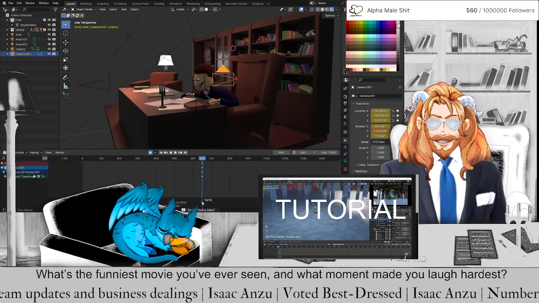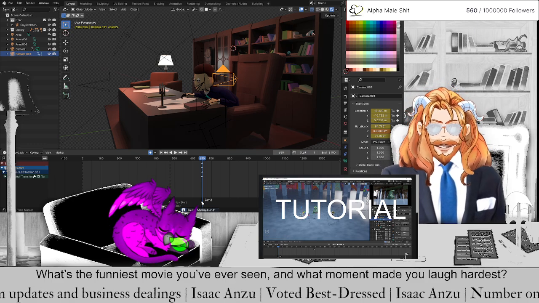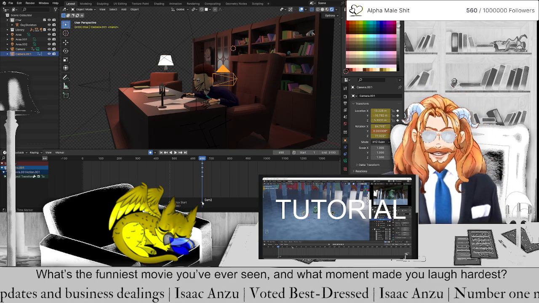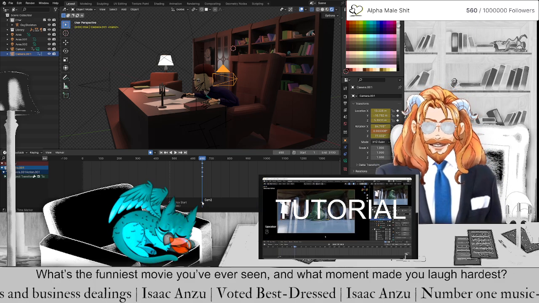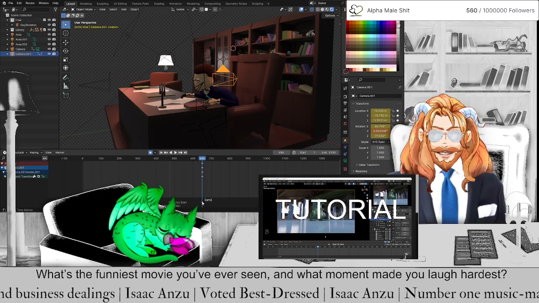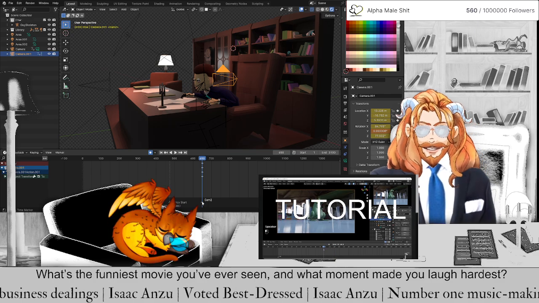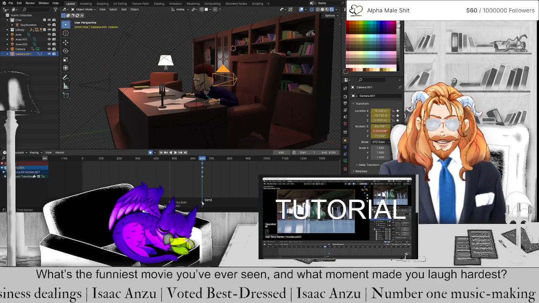And that's going to be where our first camera is. That's where it starts and where we want it to switch. So I'm just going to look through my camera and figure out where I want it to switch. So maybe around frame 100, we can add another marker right here.